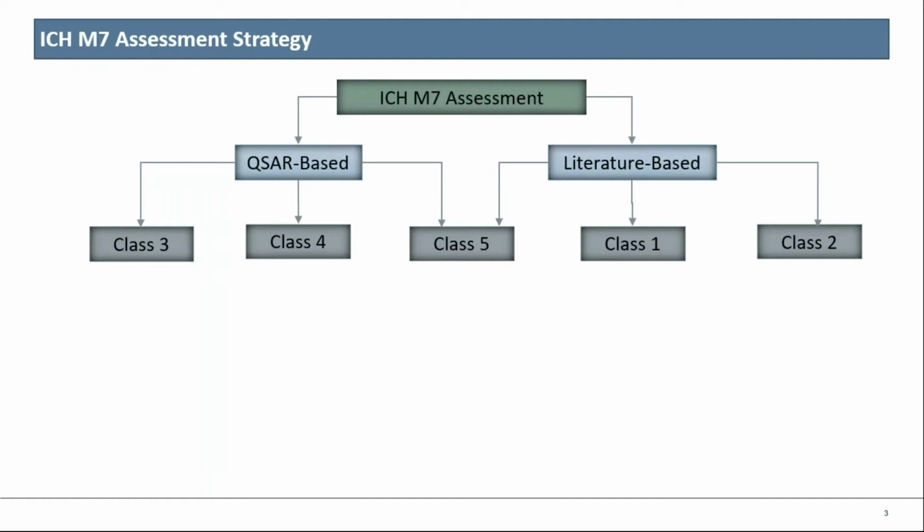If the predictions are concluded to be not mutagenic, typically the impurity will be class 5. In cases where the impurity is showing structural alerts and those alerts are not shared with the API, then the impurity will be called mutagenic and assigned to class 3. In some cases, structural alerts are present. However, these same alerts are shared by the API or other related compounds which are tested to be Ames negative. And those compounds typically will be assigned class 4. So this way, impurities are assigned to one of the 5 classes of ICH M7.